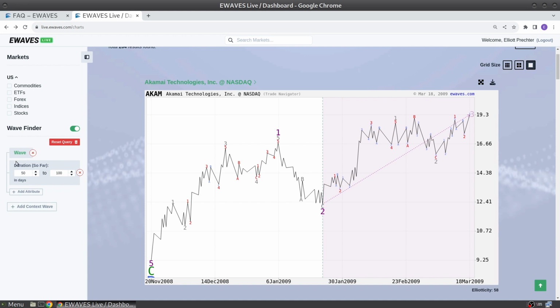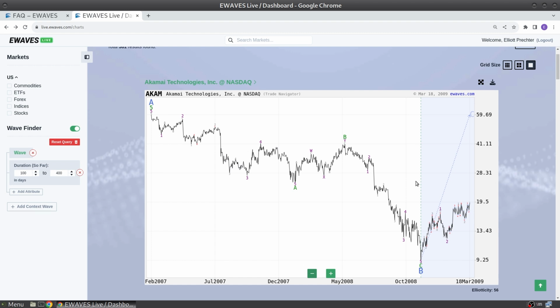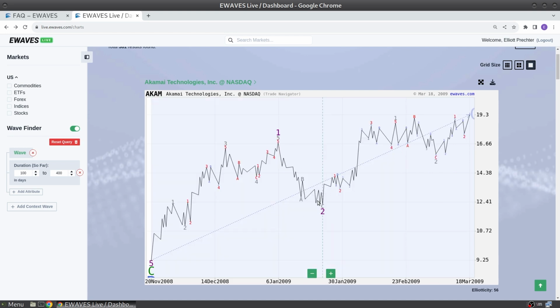So let's play with the wavefinder a little bit more. First of all, let's go and look at some slightly larger waves. So we'll go back to that 100 to 400 day time frame, in which case it gets us back to this wave C that's in progress here. Now let's say we wanted to look for a slightly different picture. Instead of looking for, say, 1, 2 with 3 in progress, let's say we wanted to find an unfolding wave where wave 5 was in progress.